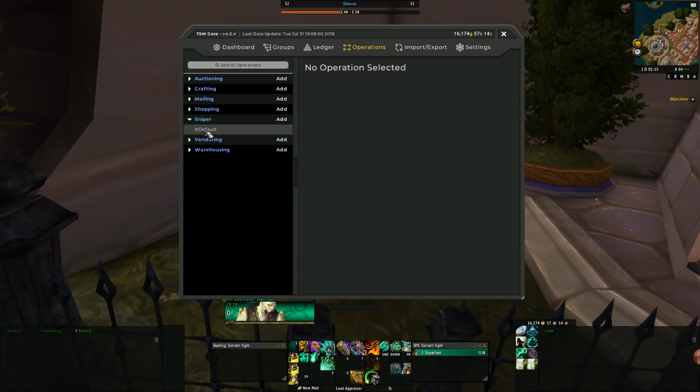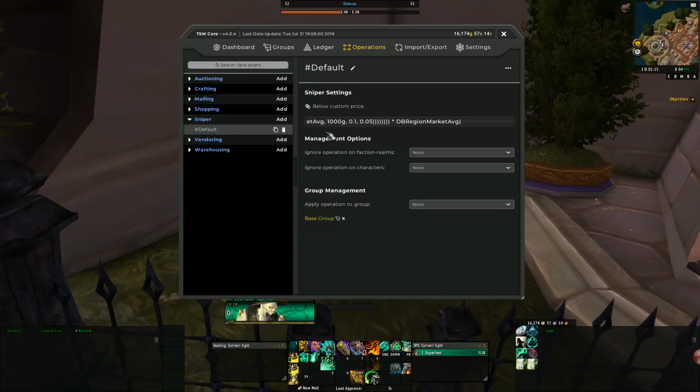Go into Sniper, one of my favorites. Sniper gives you the ability to scan the last page of the auction house, which is technically the most current items posted, and it allows you, based upon this formula, to be alerted of that and then make decisions whether you want to buy it or not. So this pricing formula here, again, is the default formula that comes with it. And again, as you can see, I have it in a notepad.